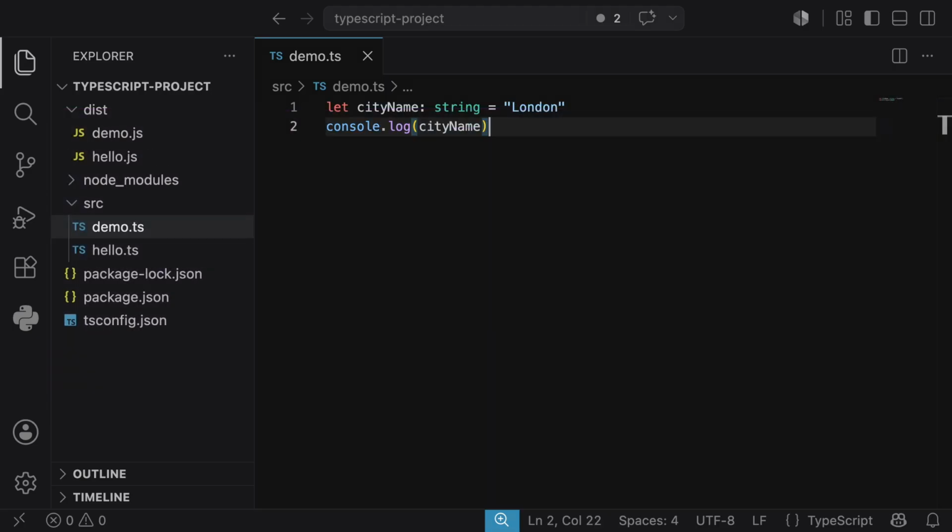Now let us discuss semicolons. In many situations, TypeScript allows a statement to work even when the semicolon is omitted. For example, the following code can usually compile successfully. TypeScript and JavaScript can automatically determine the end of many statements. This behavior is related to automatic semicolon insertion.